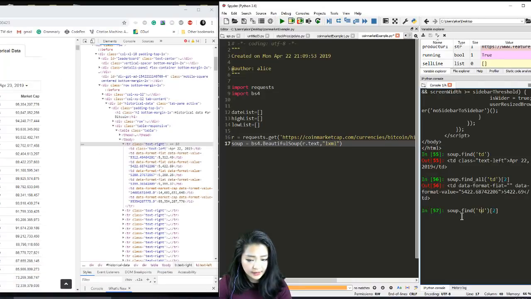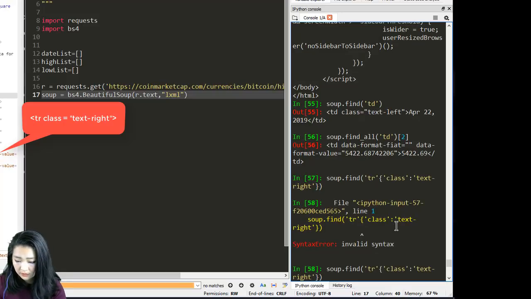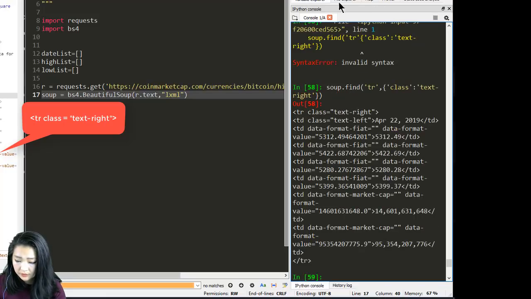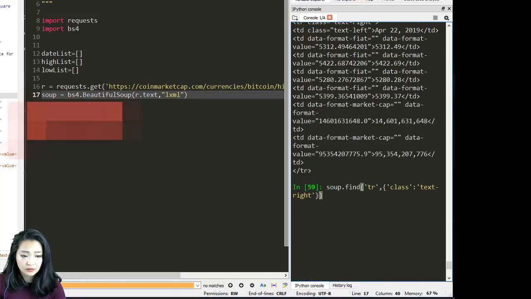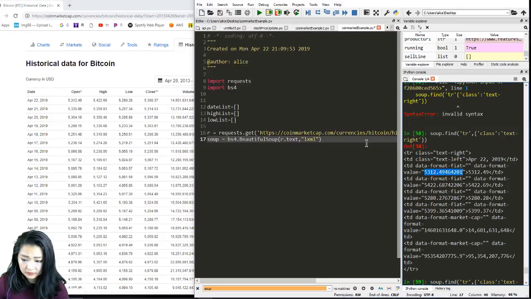Let's see if we can find this first element here. So this is a TR element, and for the class, you do brackets with the string of the class name, which is class here, and you do this and text, and a comma. Okay, so you found all of these. Now the first thing, if you take a look here, is the date. The second one is the open, and then you have the high, the low, and so on.